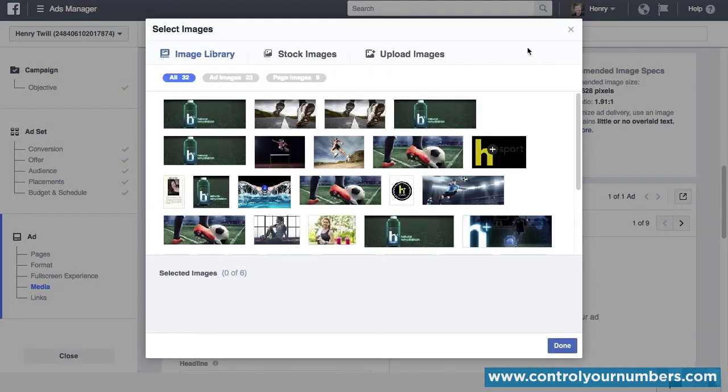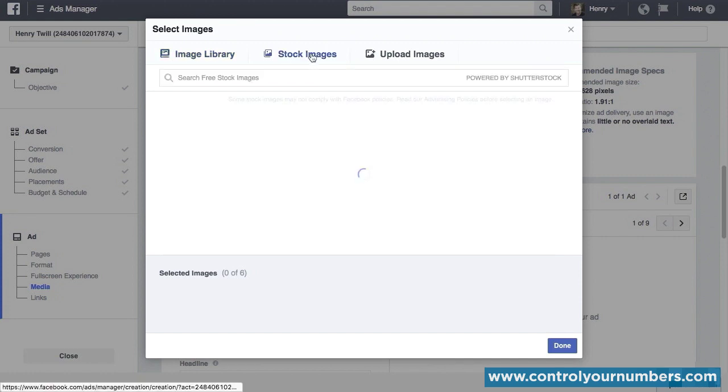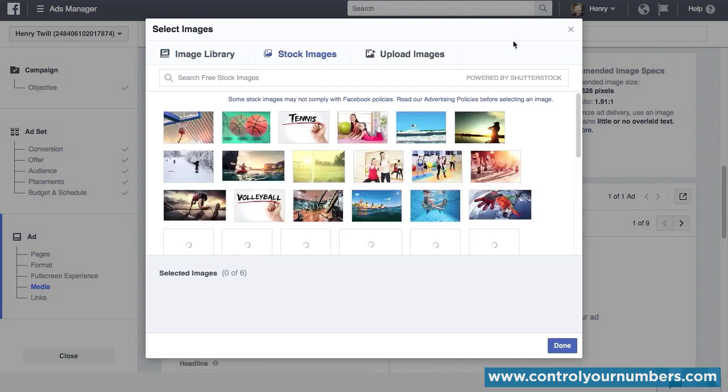Here again, you see the options at the top. Under Image Library are all 32 images that I have already uploaded for my advertising campaigns. If I select Stock Images, this is powered by Shutterstock. So this is a great opportunity if you don't have professional looking images to select one for free powered by Shutterstock. When choosing a stock image, make sure that it does comply with Facebook policies. So make sure there's not too much text, and also make sure that it helps convey the message of your advertisement and isn't too cheesy looking, because stock photos can sometimes be a little bit cheesy.